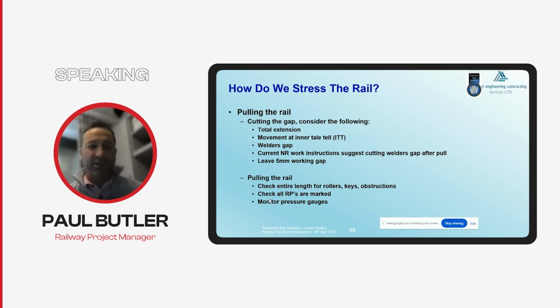When you pull the rail, you need to check the entire length of the site. If you consider each leg, the maximum we could have was 900 meters, so that could be well over a kilometer of site. It takes a while to check, and this is one of the things you need to consider when you're planning the job. As an engineer, having to walk up and down the site to check that all the rollers are installed, there are no obstructions, etc., can be quite a challenge. You also need to check that all your reference points are marked up, and make sure that all the pressure gauges on your stressing equipment are working sufficiently. You need to be able to monitor these as the stressing operation is undertaken.